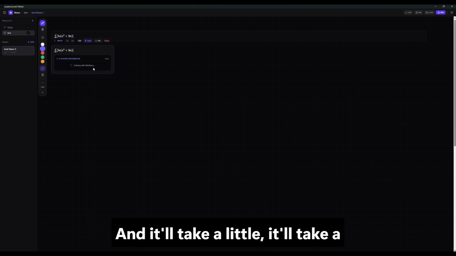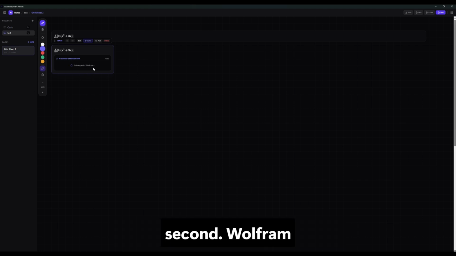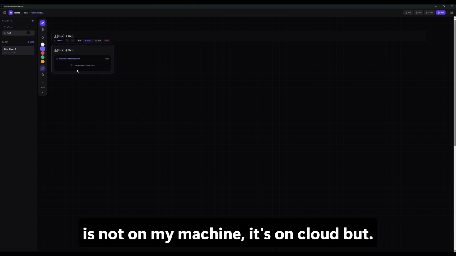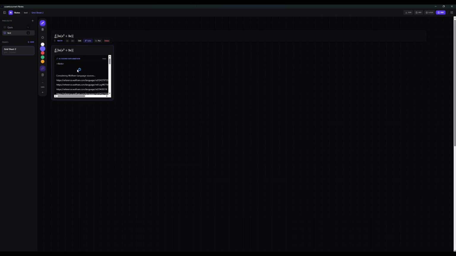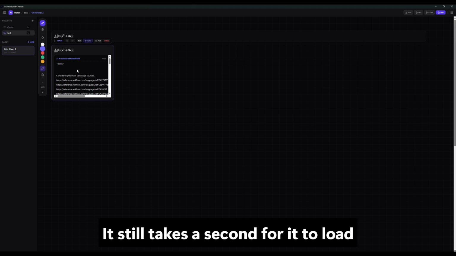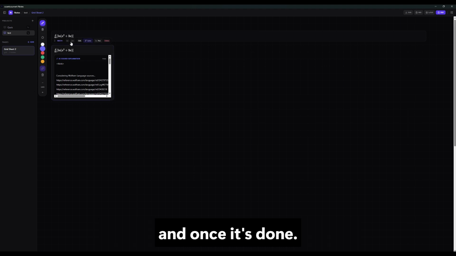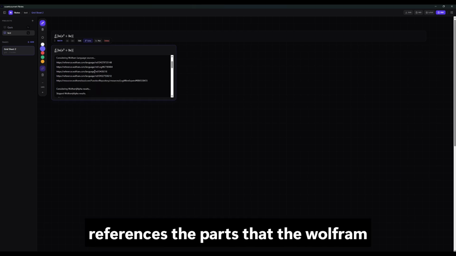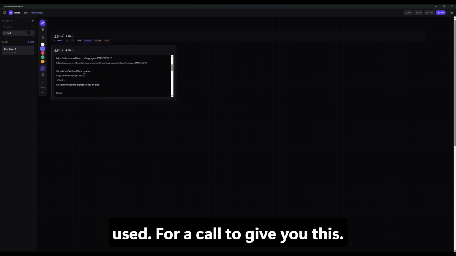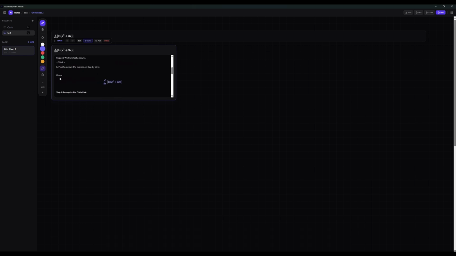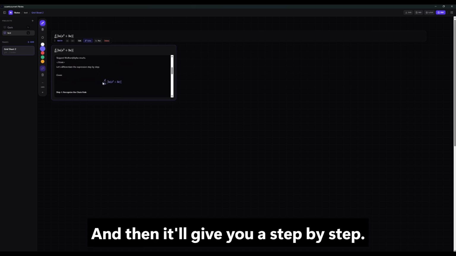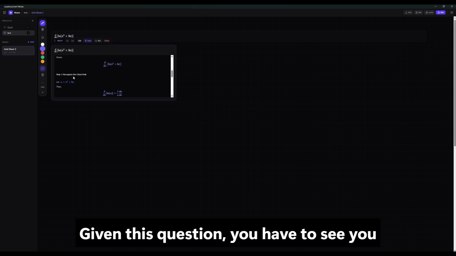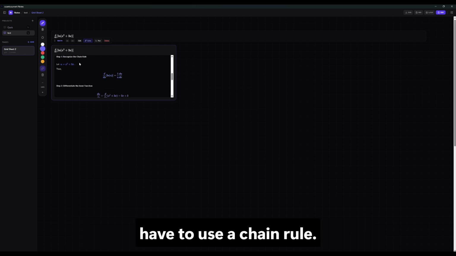And it'll take a second. Wolfram is not on my machine, it's on cloud, but it still takes a second for it to load. And once it's done, it'll give you all the references, the parts that the Wolfram used, Wolfram called to give you this. And then it'll give you a step by step. Given this question, you have to use a chain rule.